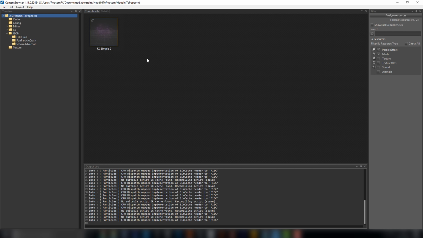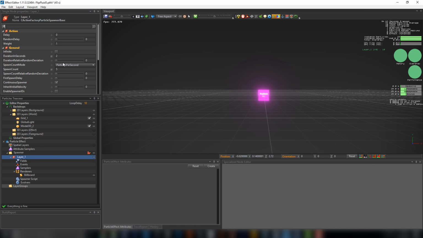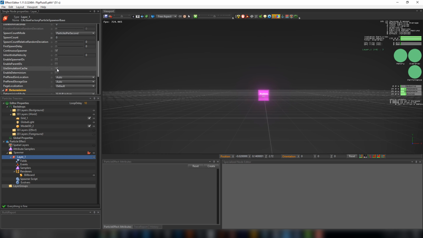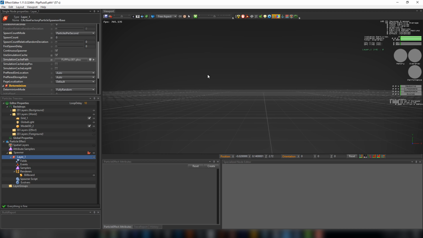Once imported, create a new simple effect and name it. We'll name this one Flip Fluid. Open your asset, and in the editor, deactivate the looping system. Select your layer, set the spawn count and duration to 0. Check Use Simulation Cache and select your .pksc file.